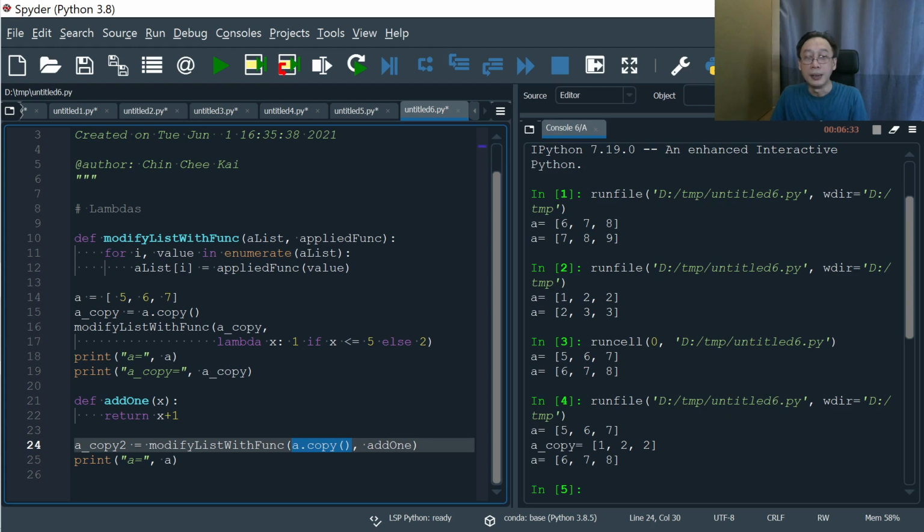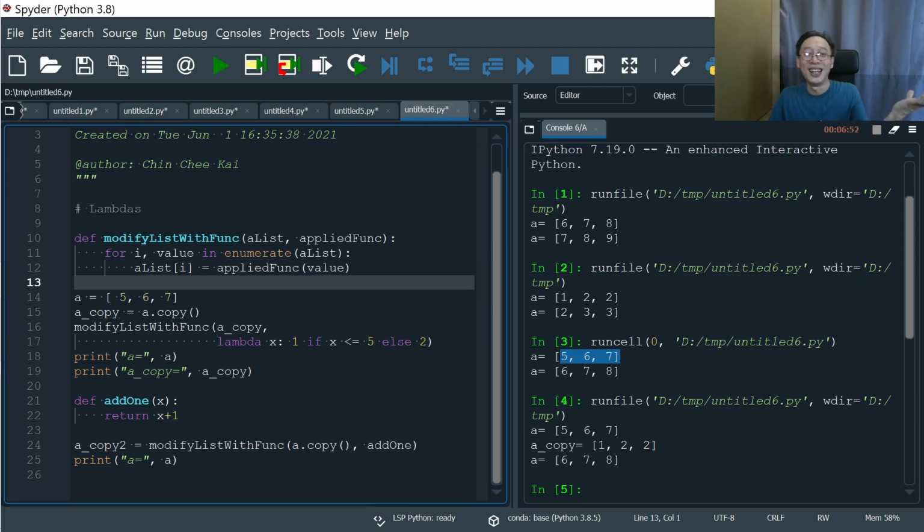So what happens then? We think this is what we want to do, but it is not doing what we want to do. So when we make a copy, modify list with fun will get a copy and it will get 5, 6, 7 as a new copy, right? So it modifies that new copy without changing our own 5, 6, 7. And then after that, throw away.